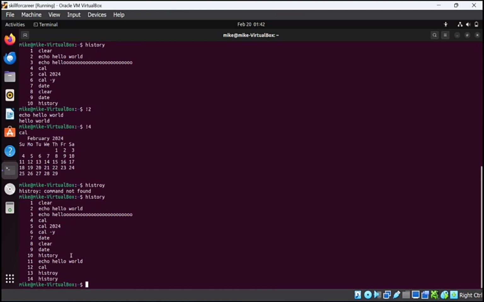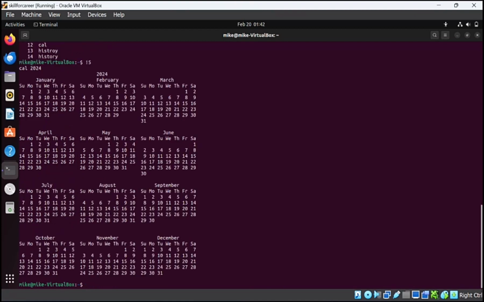Now let's choose what we want to run. For example, I'm picking the cal 2024 command, which is on number 5. So for that, let me press exclamation and number 5. If I press enter, there you see the cal 2024 command has been run. As you have learned, this is a bit of a shortcut to save you from using the up arrow key hundreds of times through hundreds of commands that you have run.